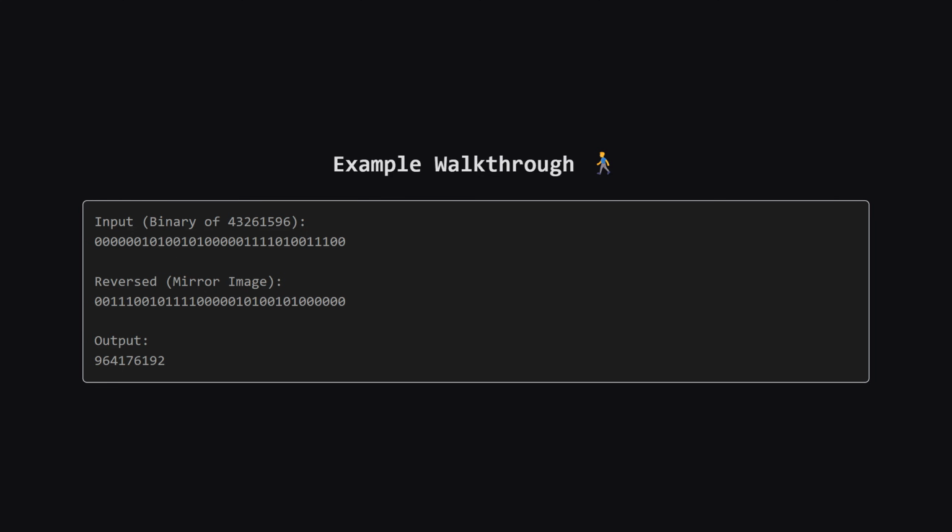Let's look at an example to make this concrete. Suppose we have the input number shown at the top. If you look closely at the zeros and ones, you'll see a pattern. Our job is to create a mirror image of this string. The zeros at the very beginning move to the very end, and that one at the end moves to the front. The resulting binary string corresponds to a completely different integer, which is our output.